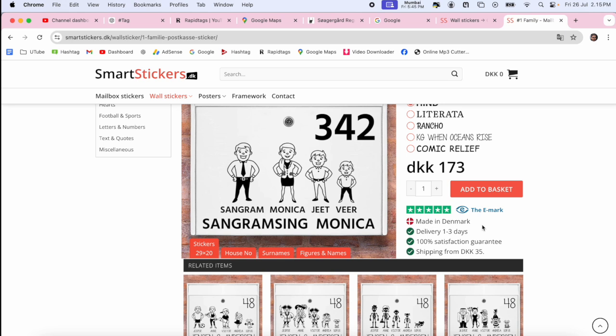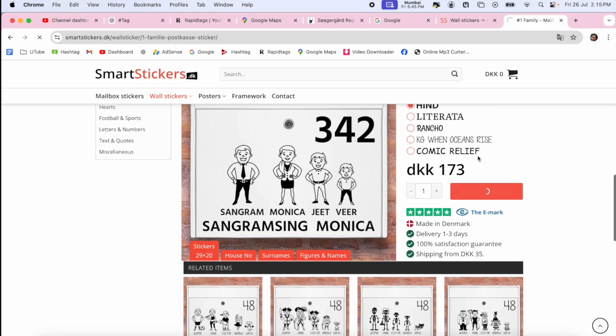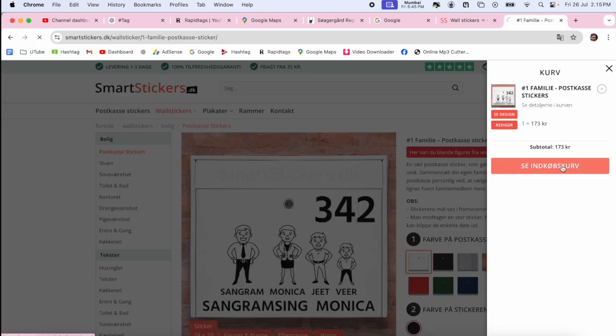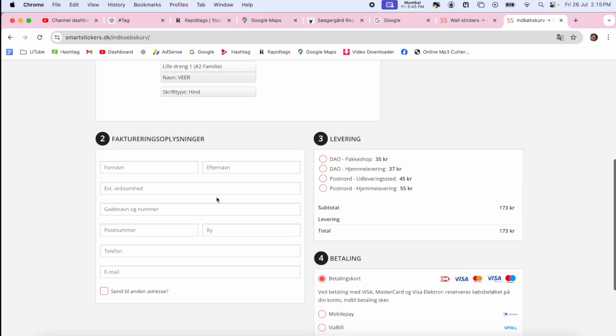This one is made in Denmark, with delivery time and a 100% satisfaction guarantee. Shipping is 35. 173 plus 35 you need to pay. Go to the basket and then final. Let's see how much you are paying in the end if you go with this. So now you need to provide the address.